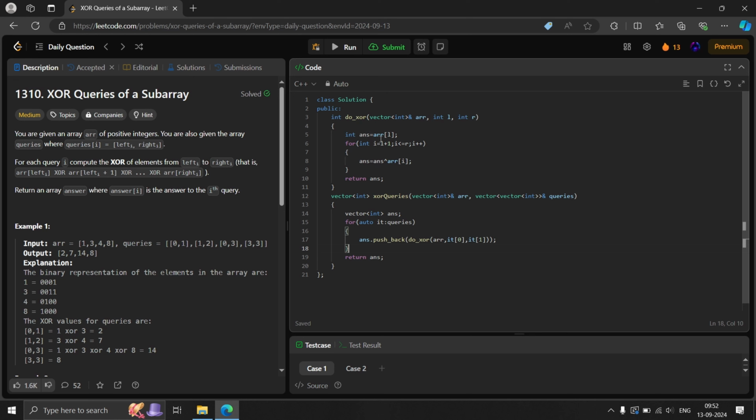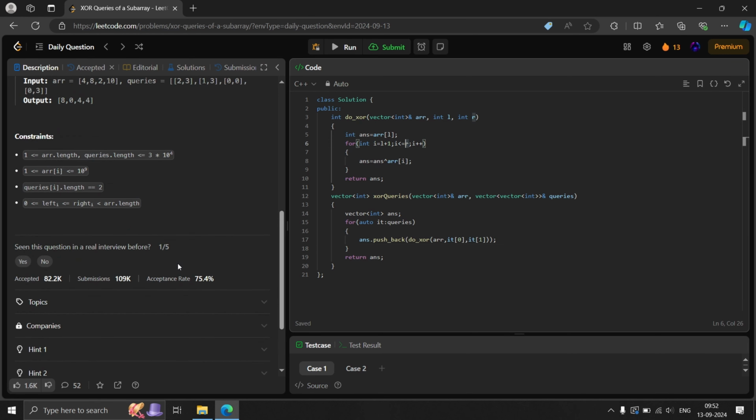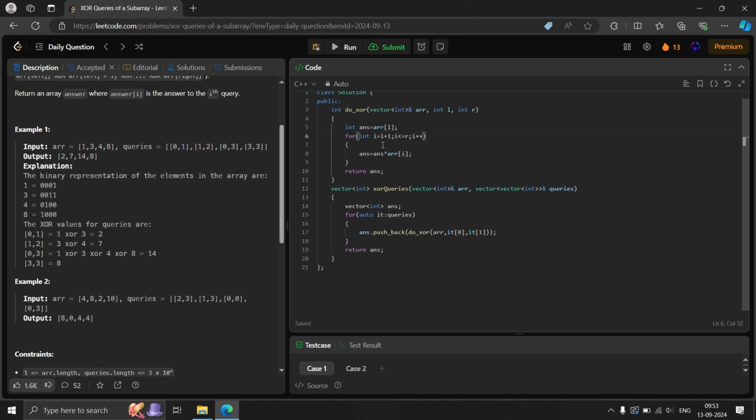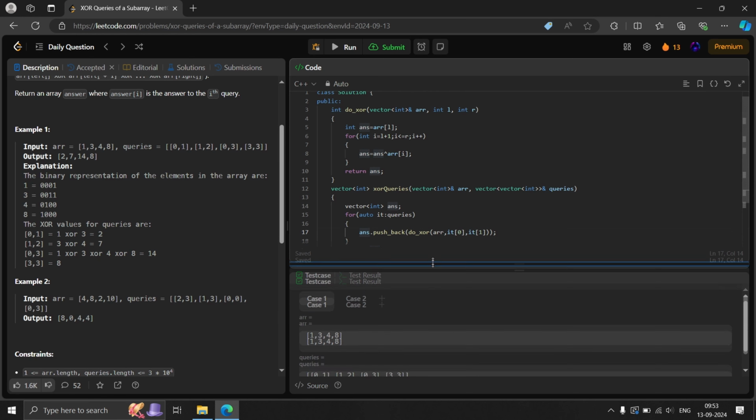Initially, for the value to return, I am putting the leftmost element in the answer, and then I am starting my loop from L+1 and going till R. We have to keep in mind that we have to go till R, because in the constraints it is mentioned that R is smaller than the array length, so it can't be the array length, so we go till R. The equals to sign is mandatory over here. Then I'm simply doing XOR from L+1 to R, returning that value, pushing the XORed value into my answer, and finally returning my answer array.